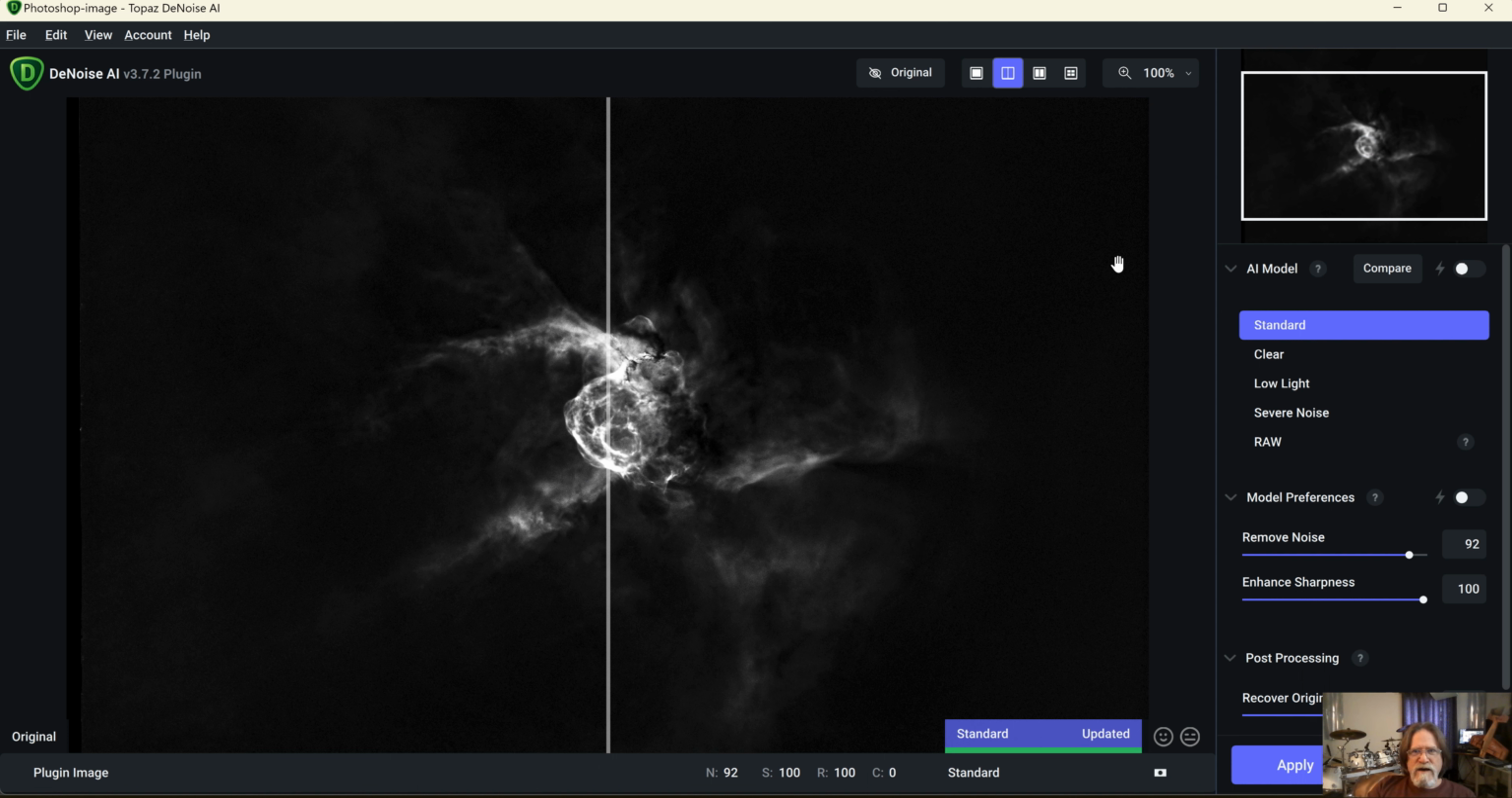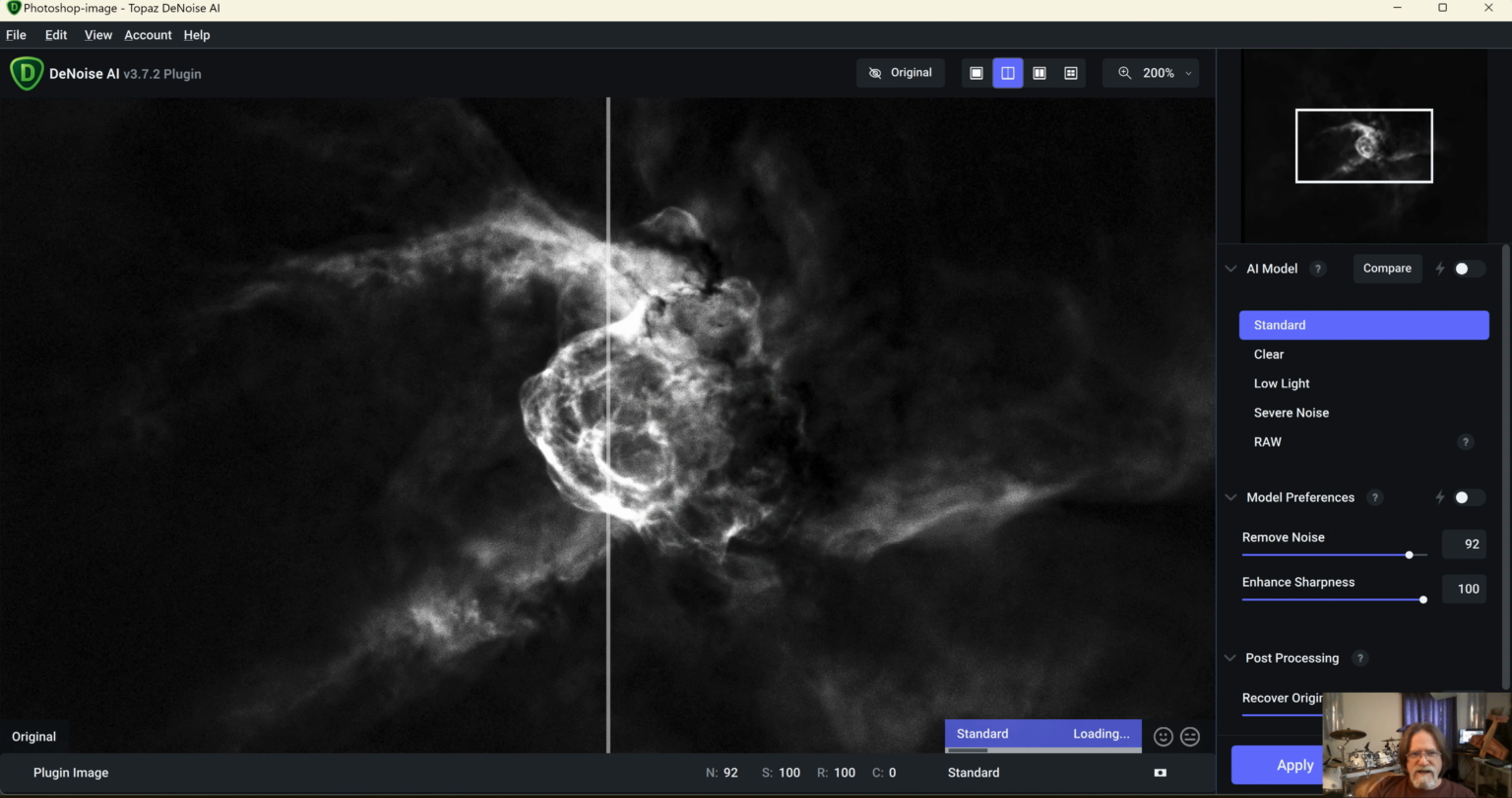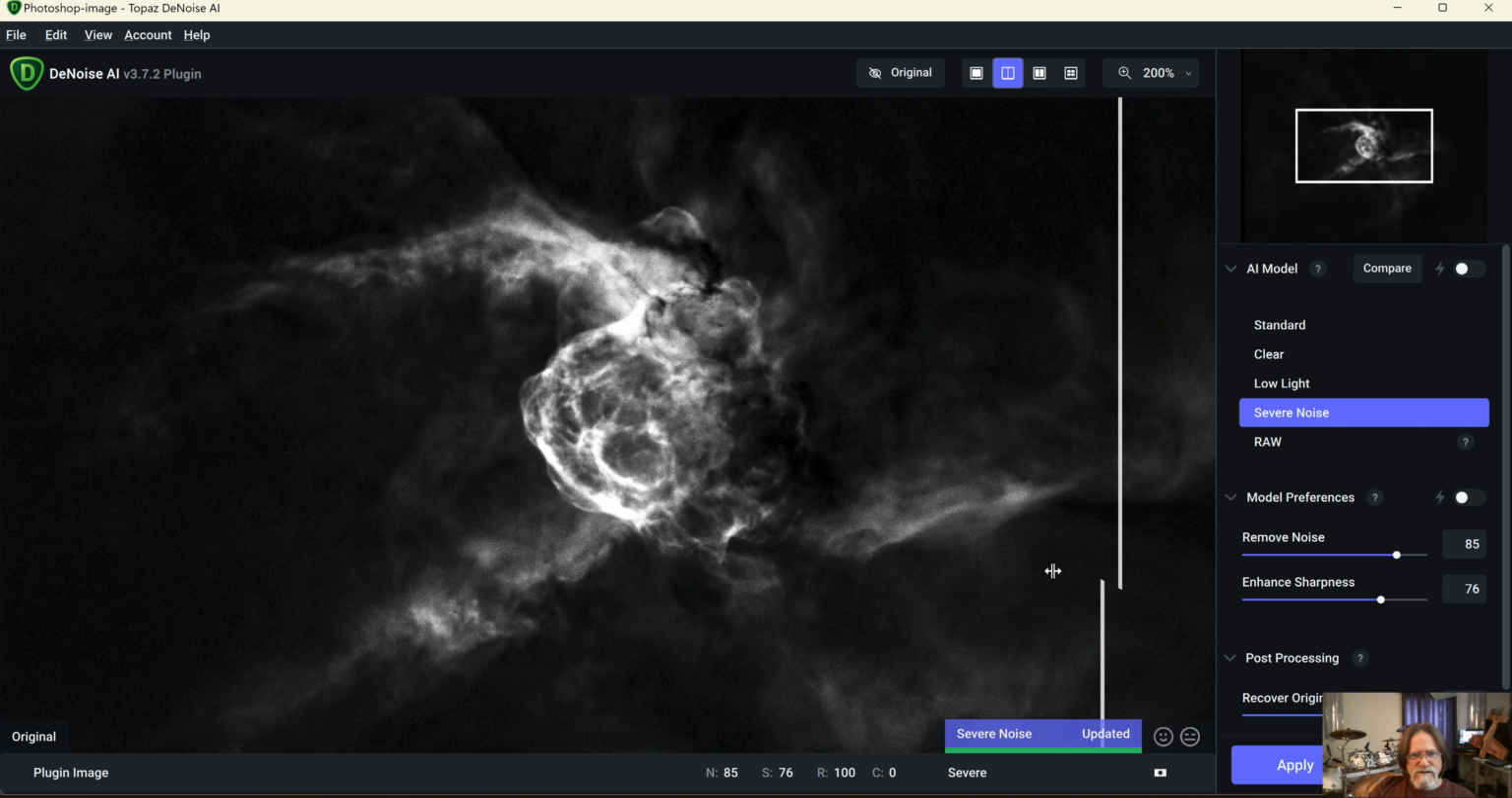So let's go up here a little bit. Let's look at about 200% and see what we got. Now, if we've got standard noise, let's go to severe noise. Let's recover the detail, pull this all the way up to 100%, and maybe not enhance the sharpness so much. Remove the noise up to about 80%. And let's see what we do when we slide this across, see if we can see any difference.